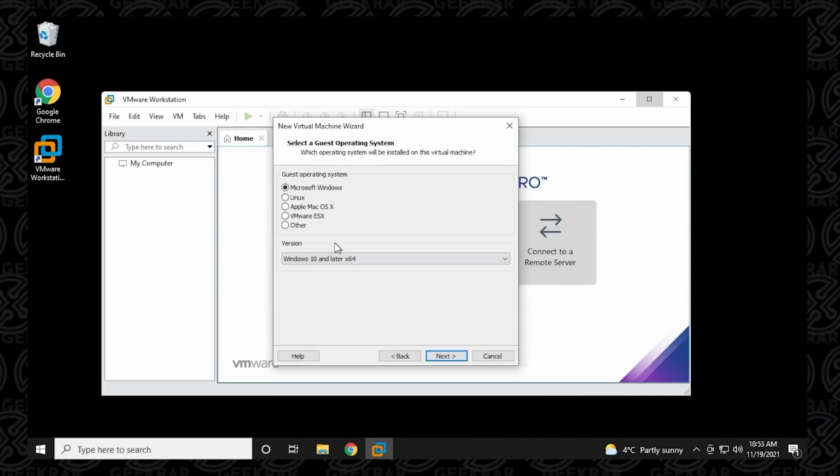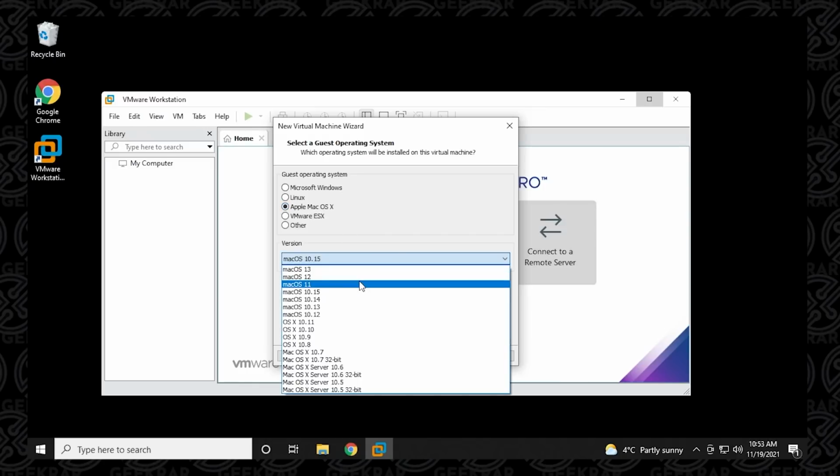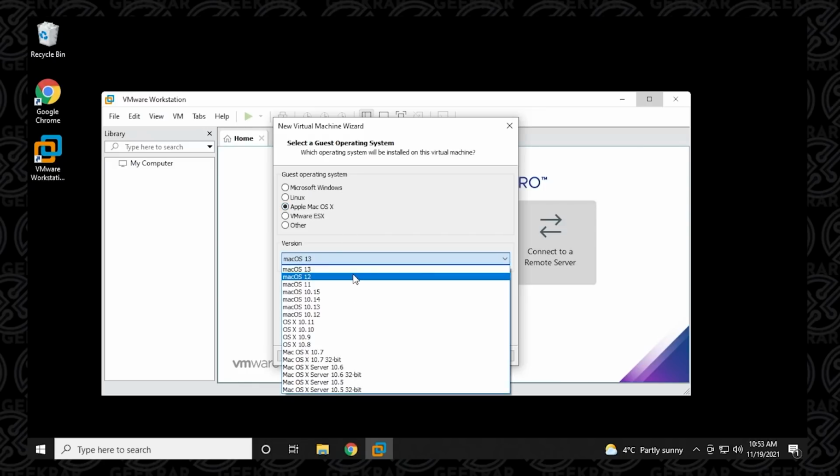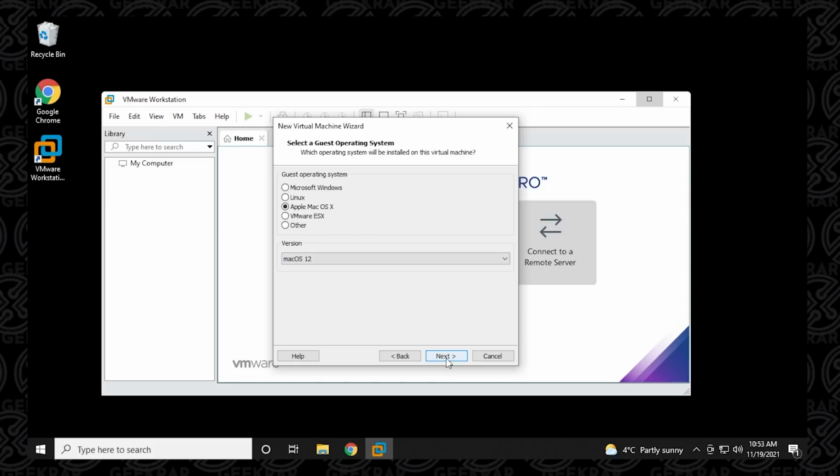Now we have the option for Apple Mac OS X. This wasn't available before, and now it is because we ran the unlocker. So I'm going to go ahead and select that. It looks like they have the latest versions in here right now. So I'm going to go ahead and click 13. Actually, it's macOS 12. So I'm going to select macOS 12, and then we'll click on Next.